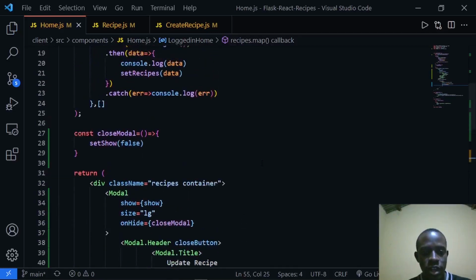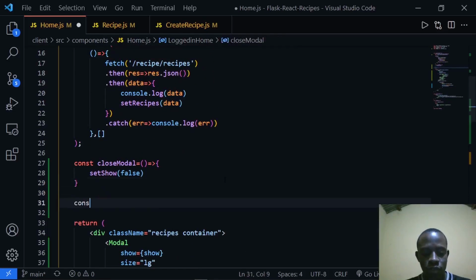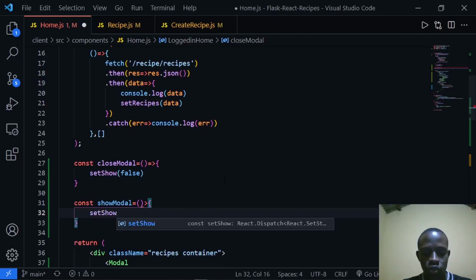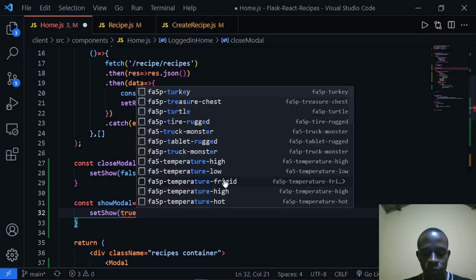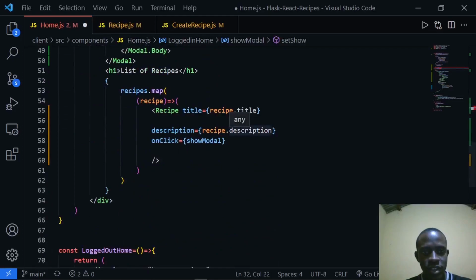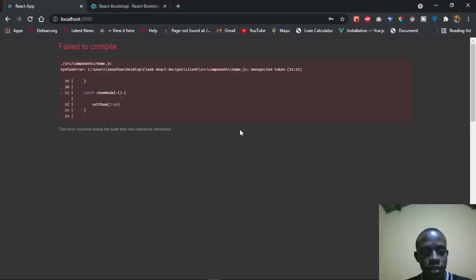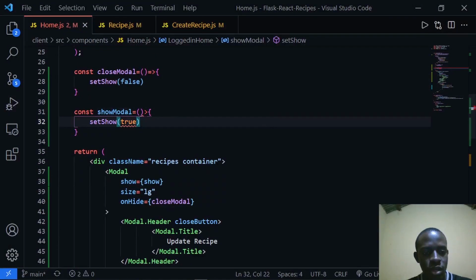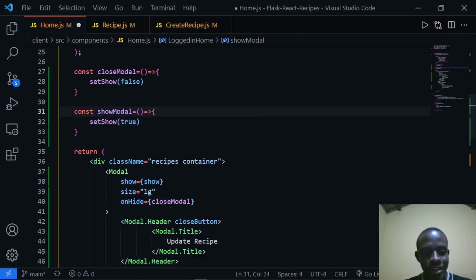I'm going to save this and come right above here, and create this function. So I'll say const showModal is going to be equal to a function, and this function is going to simply set our show state to true. So let's try to do that and see how it's going to work. If I save, right now we can see we have a syntax error. This is going to be an arrow function.